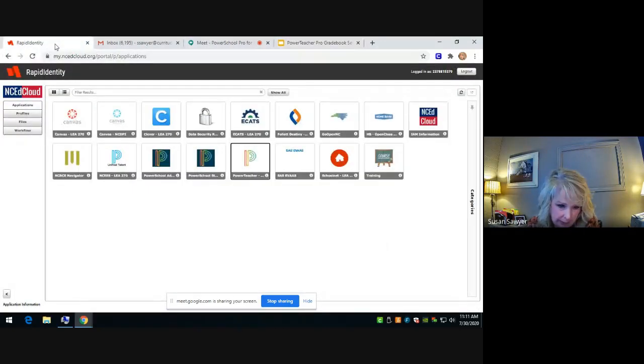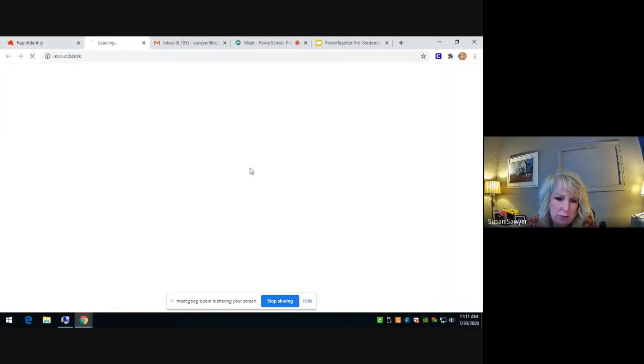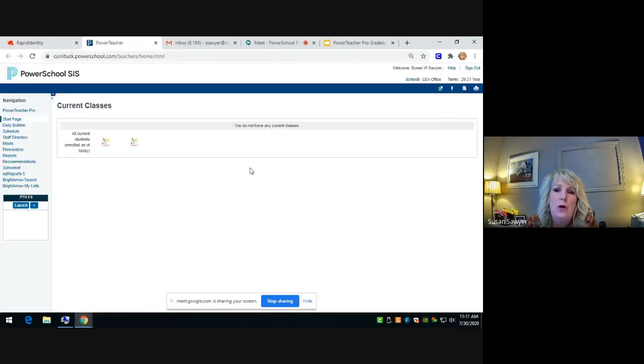And I'm going to start at the NC Ed Cloud login. Again, for any new teachers that are here, I just wanted to show you the different icons that are within NC Ed Cloud. This is where you'll use your UID and your password to log in. And because you're a teacher, you're going to click on the white icon with the little P here. It says PowerTeacher Pro.